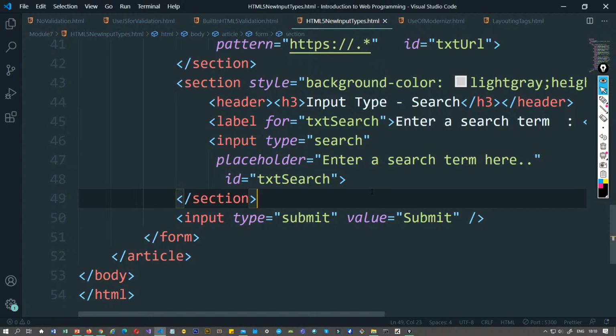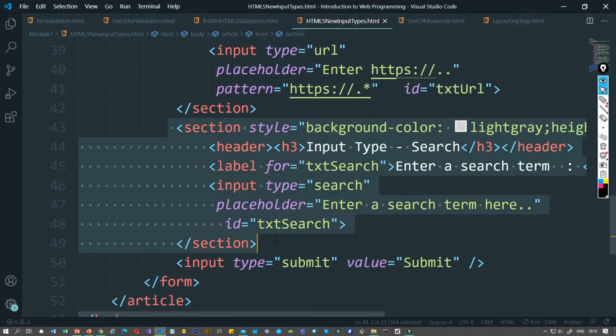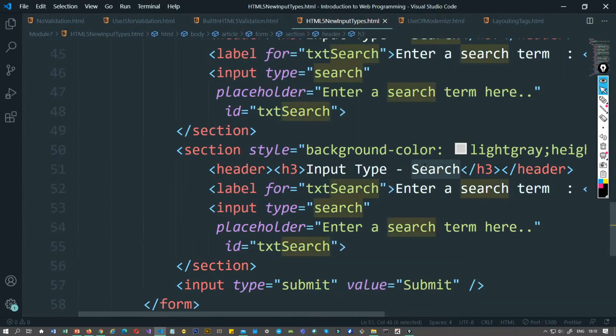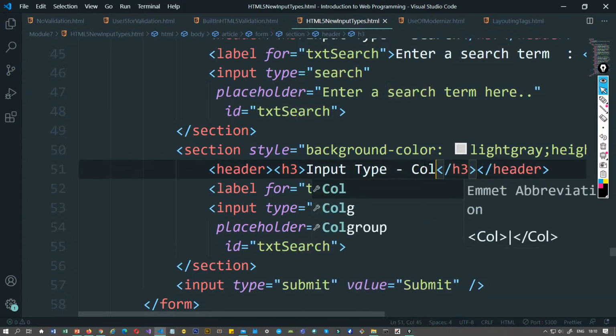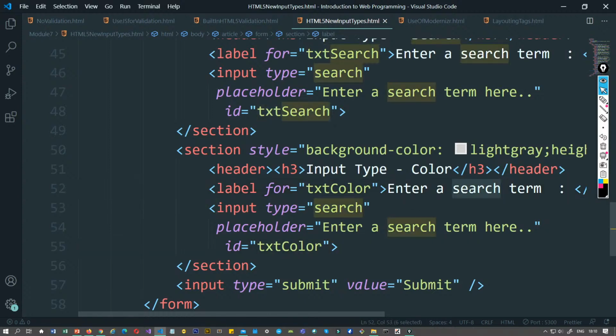Now let's see other input types as well, which have come up and which were not available earlier with the web environment. Now here I'm going to go back and copy this, paste it here. The next thing which we are going to have a look at is input type equal to color. So that's name, so I'll say txtColor. Say enter a color here, or select a color here rather.